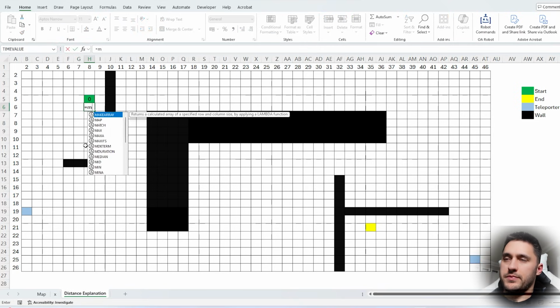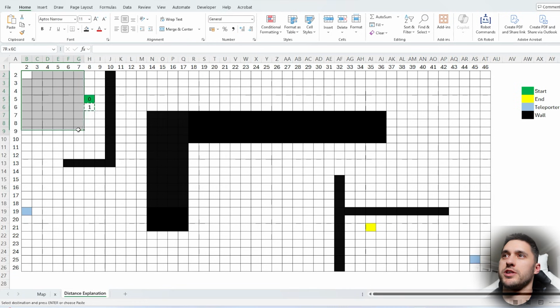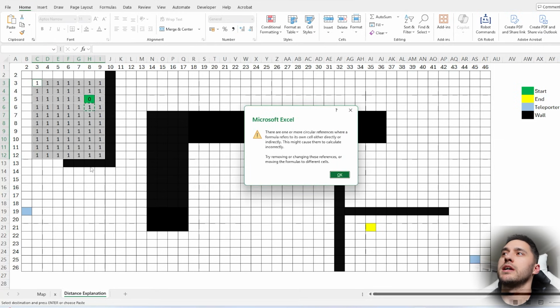So what we can do is use this min formula across the entire map, so minimum of the 4 cells around plus 1. So let's just copy that over a bunch of cells for a second. So I'm going to go from here, I'm going to control click the 0 because I don't want to paste it there, Control Alt V, press F to copy formulas only, and we get this error. So there are one or more circular references where a formula refers to itself.